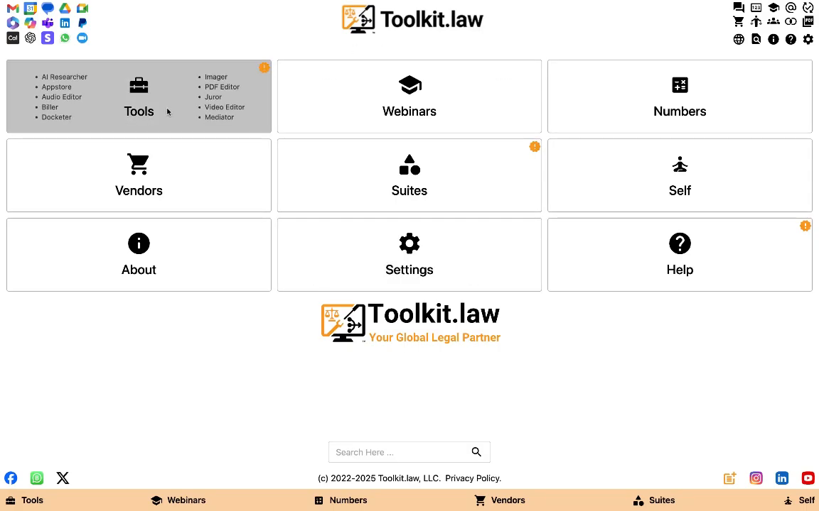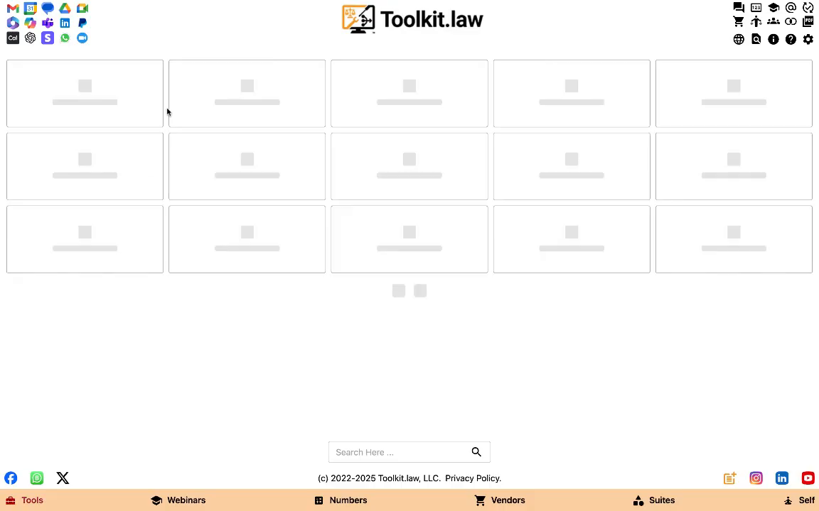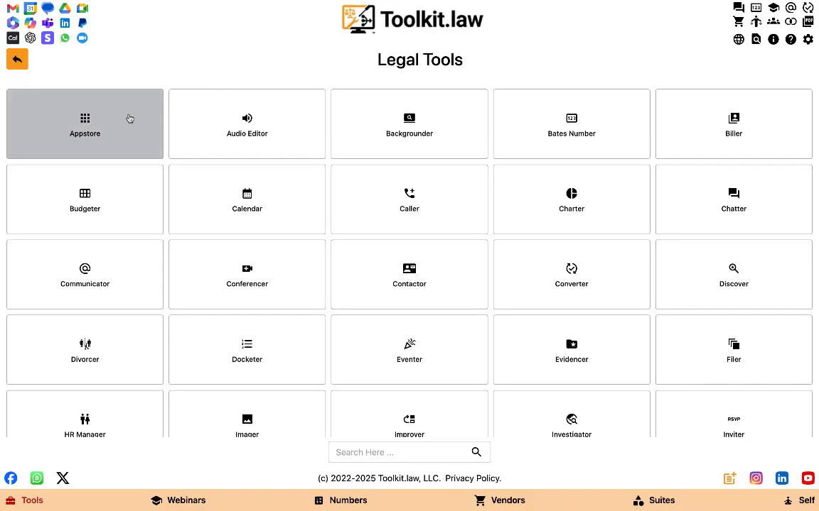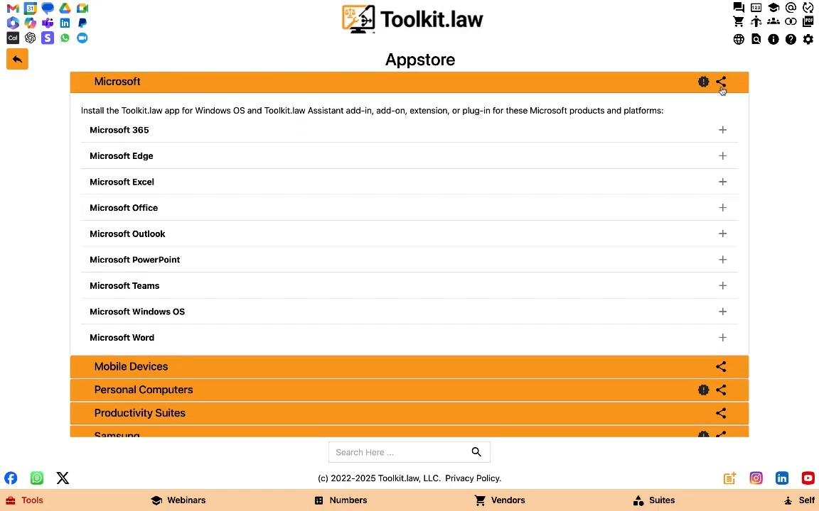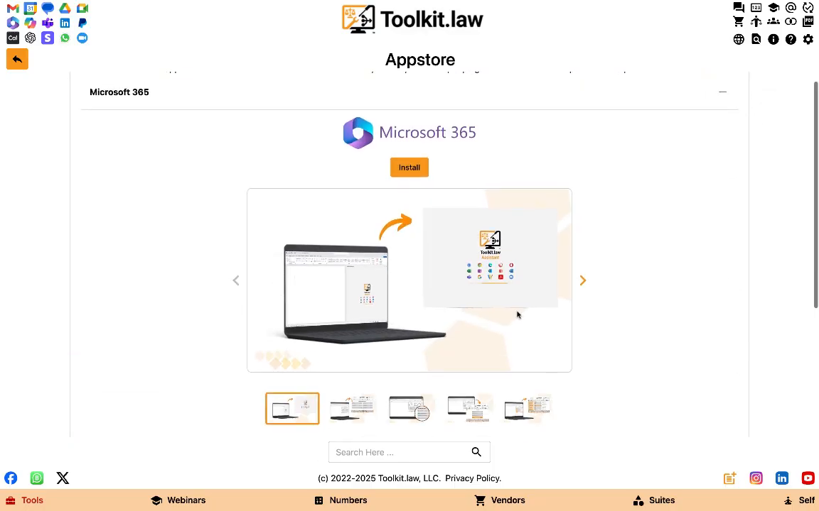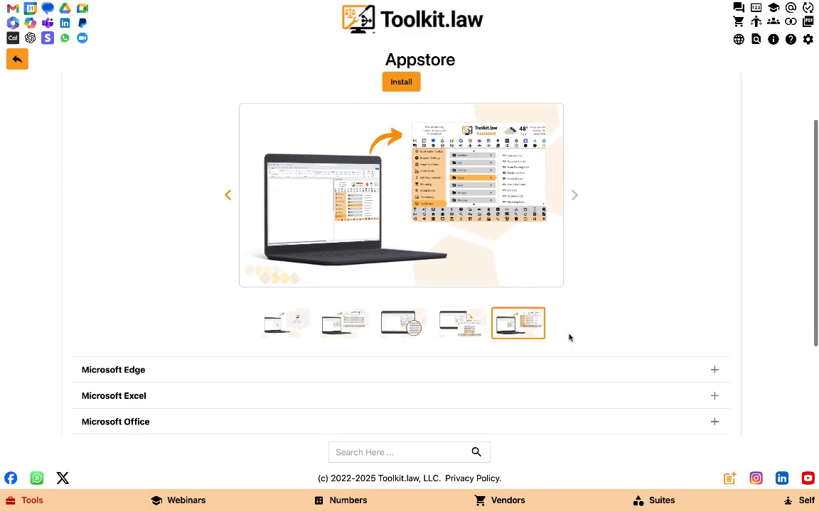From the home page, click Tools, then head to the App Store. In the Microsoft accordion, you'll discover how to fully integrate Toolkit.law with your Microsoft workspace. Whether you're on Windows, Microsoft 365, Word, Outlook, Teams, or Excel, we've got you covered.